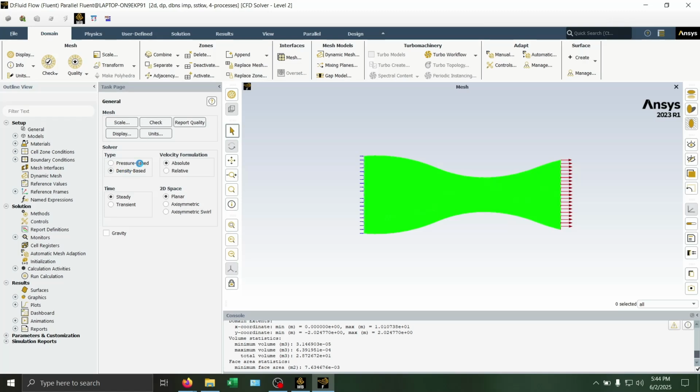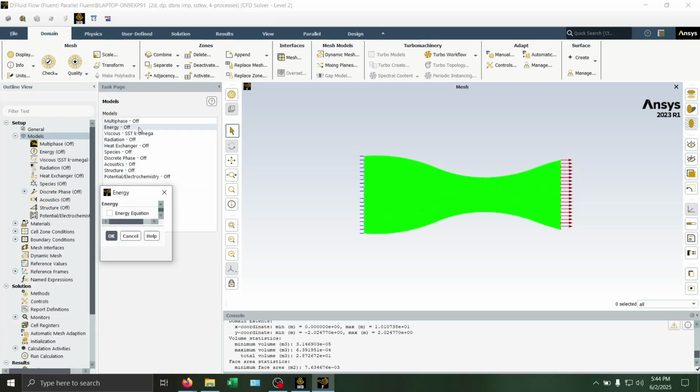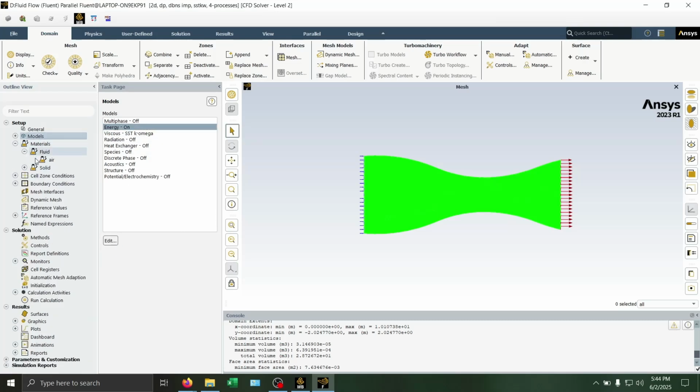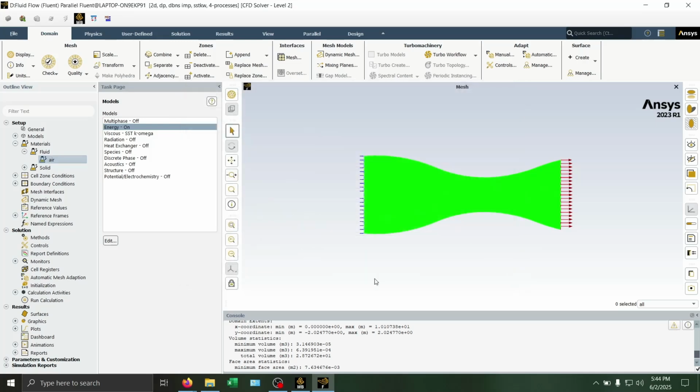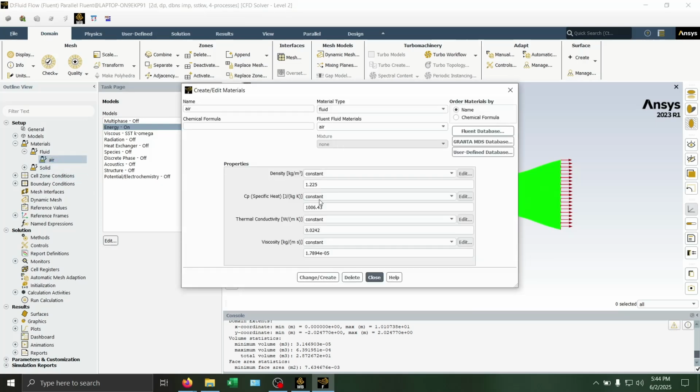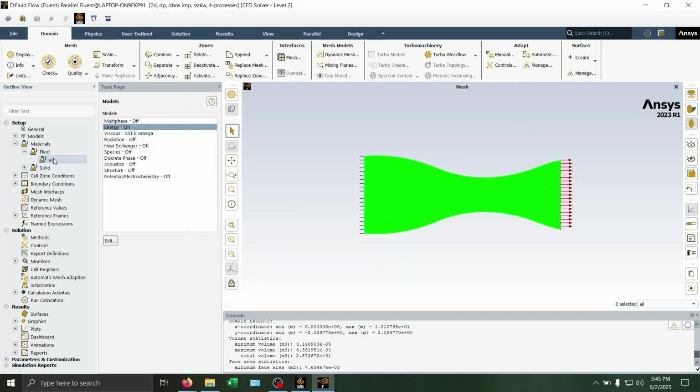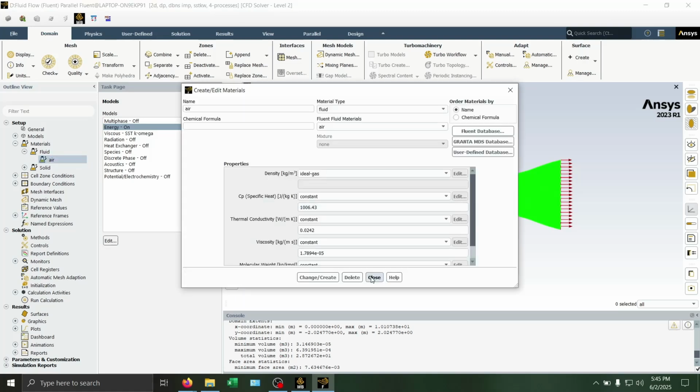So we'll go here, density-based solver. We'll go into models, turn energy on. Everything else should be okay. Materials, air. Density, change it to ideal gas. Close. Oh, let's actually make sure that I did change create. Okay, then we close it. We'll double check that that worked. Yes.